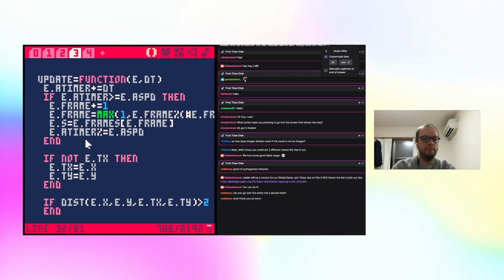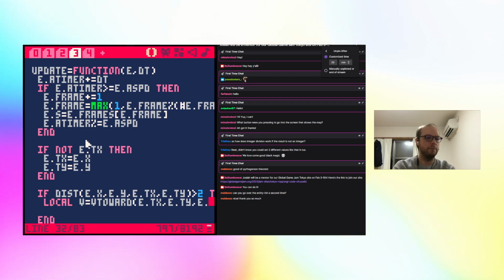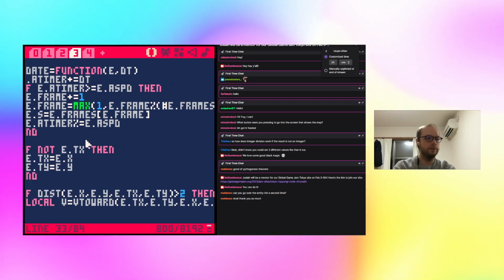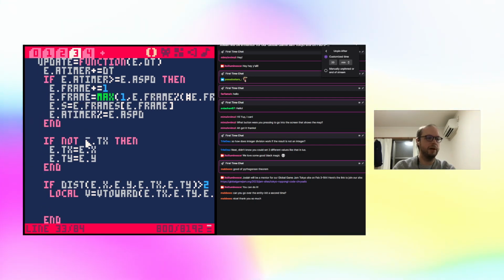If it's greater than 2, that means they need to move toward where they're going to. So it's the same thing we just did. We do v toward. They're trying to move towards their target location from their current location. And it's just a matter of updating their position. Or this should be E.